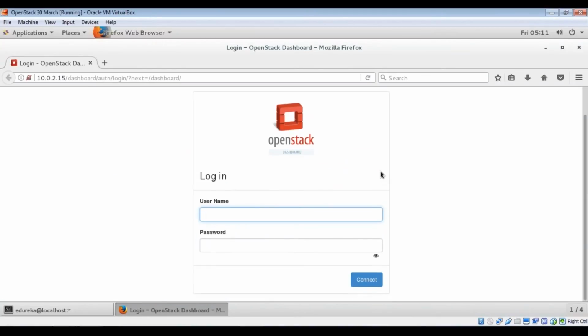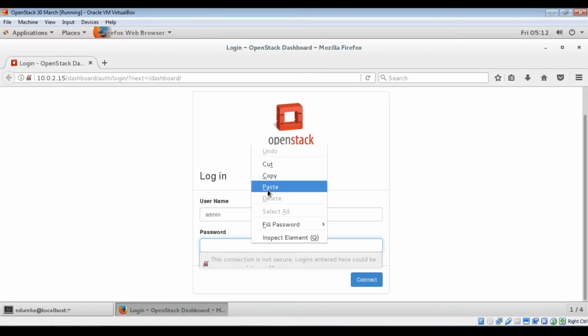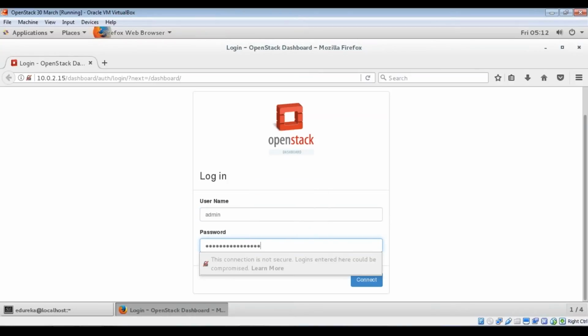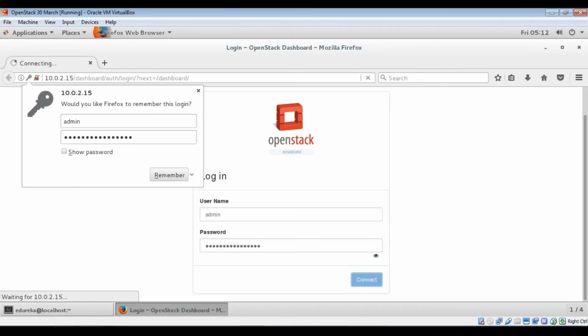So this is the first thing you'll see when you are trying to log into the dashboard. It will ask for a username and a password. So I'm going to log in as admin and the password. Let me tell you that you can find the password in the root directory in the file keystone_rc_admin. So that is where you'll find the password for the admin user. So I'm going to go ahead and click on connect.